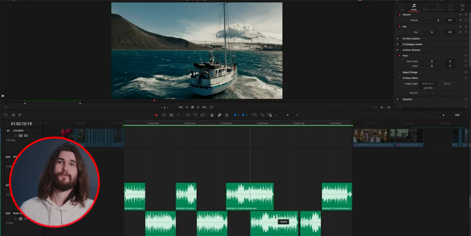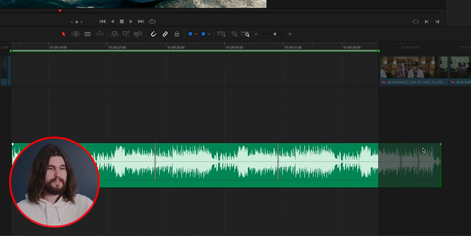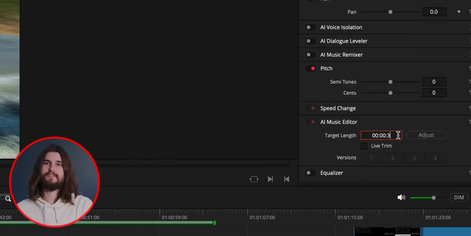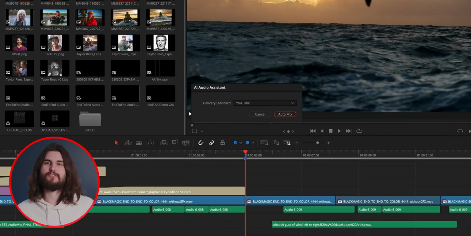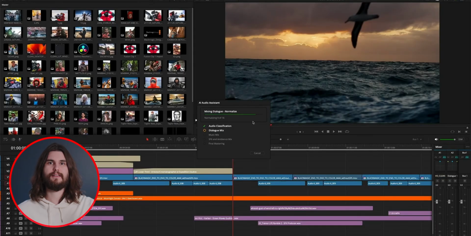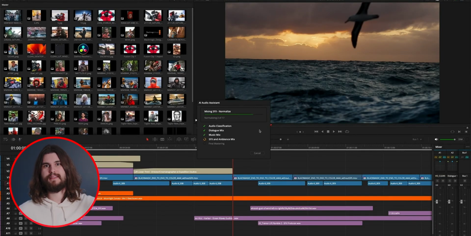AI music editor. For backing tracks, for example, you can now adjust the song length and the AI will listen to the song and make the appropriate cuts where it makes the most sense. Audio assistant. You can use the AI audio assistant to essentially organize tracks based on dialogue, music, or sound effects. It will go through all the audio tracks, label them accordingly, and then do a mix based on that organization.